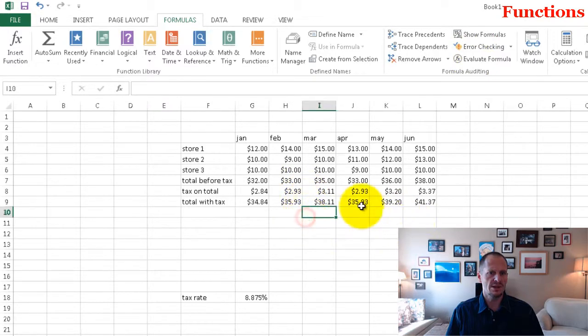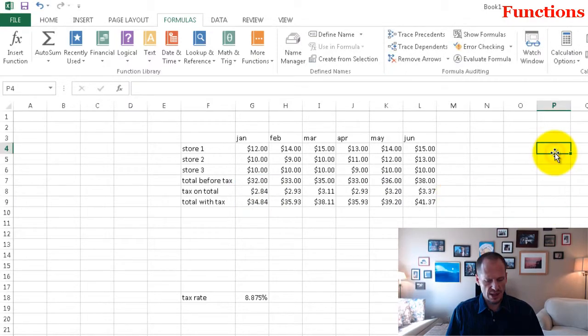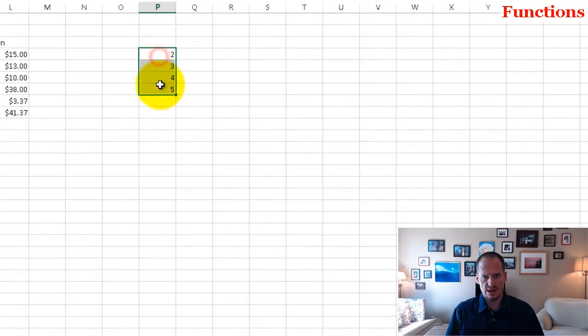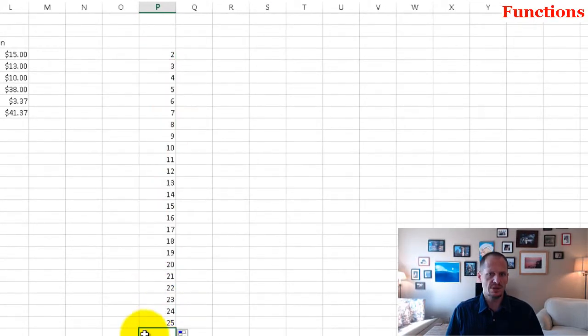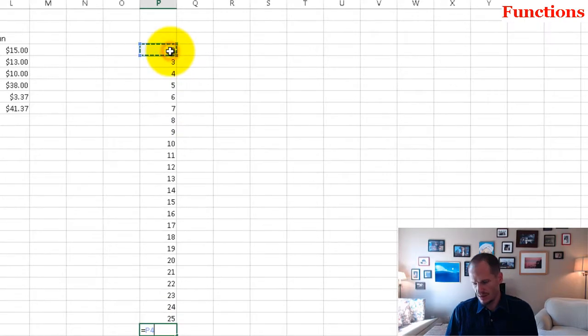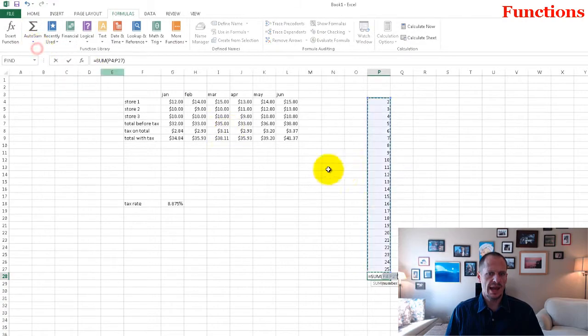Why would you want to use a function? Well, in this instance, it really doesn't save us a whole lot of time, because we're only adding up two cells. But imagine if we had these numbers here, and we wanted to add up all of that. That would be really cumbersome, equals this one plus this one plus this one plus, that's going to take a while, right? So the easier way is to just come over here and choose sum.